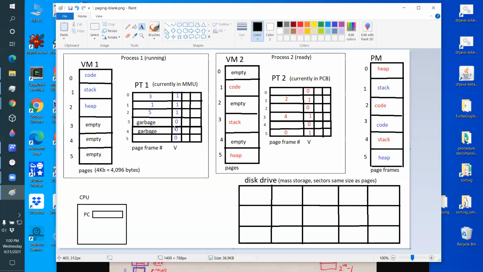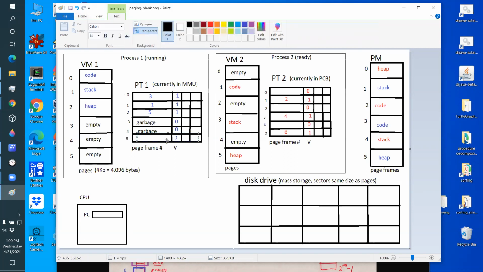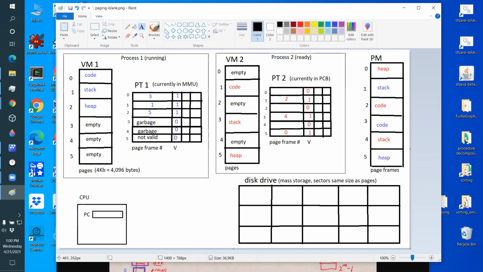And this is the important bit. This bit says 0, which means that this data is not valid. So I could also write not valid, which is why this is called the valid bit. So that means if this is 0, the information over here is not valid information.